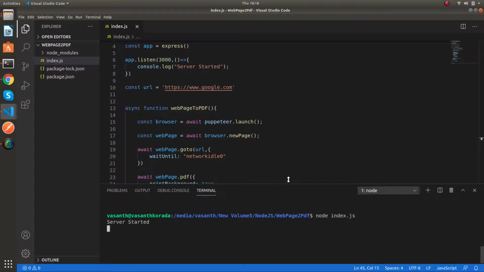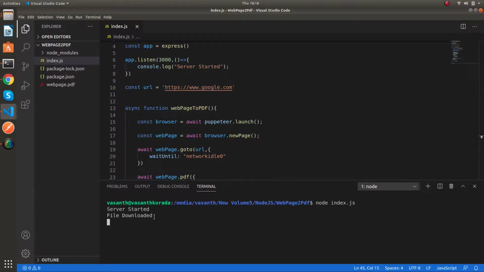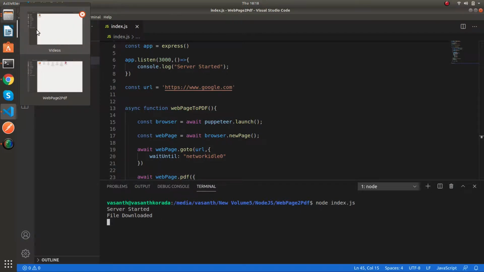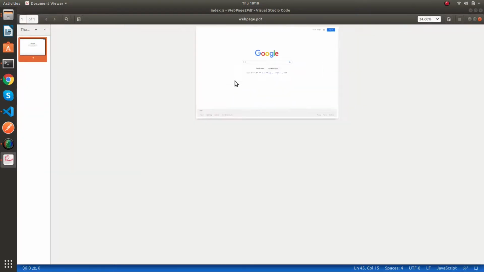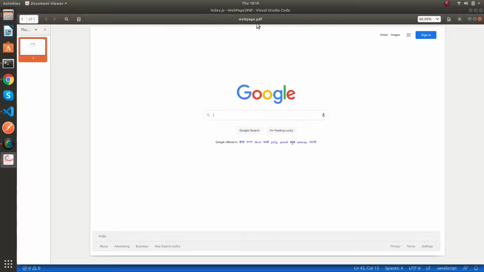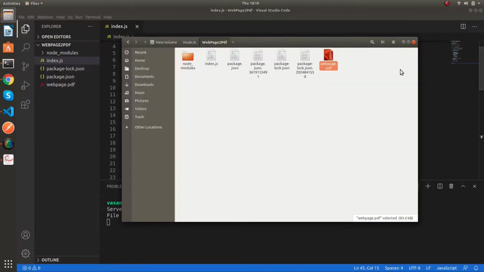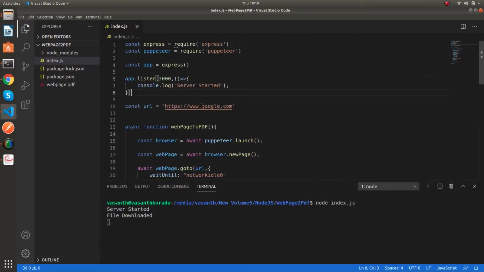It is saying the server is started, and it is also saying the file has been downloaded. So let me check it. So we can find the web page PDF in the same directory. So as you can see, this is the PDF of the URL which we have provided. You can give any other URLs of your choice. So let me give my website.